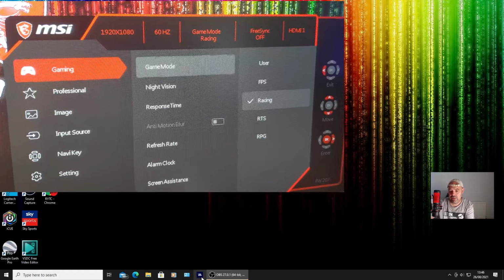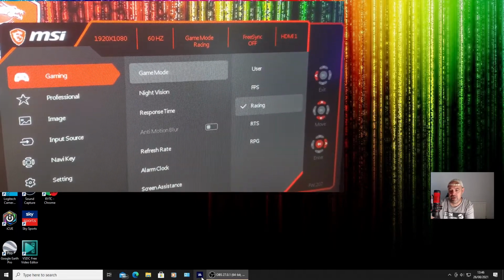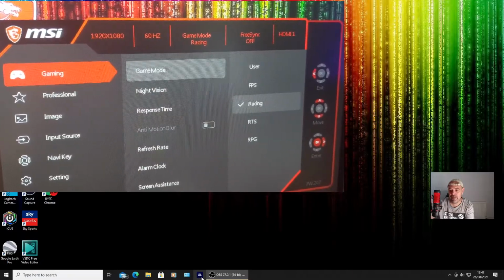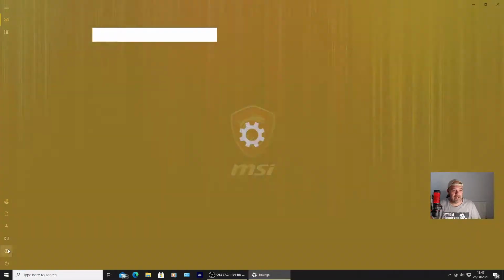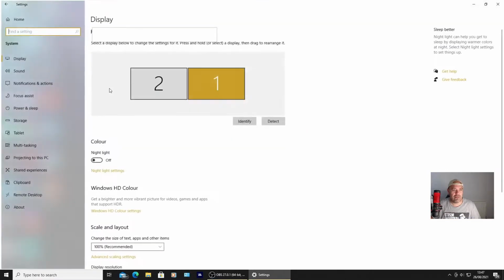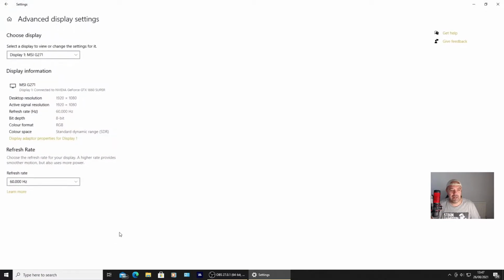That's what you're going to get on your screen, and you can see it's displaying 60Hz there. So I'm going to quickly show you how to do it. You have to do it on your PC. So go over to the Windows setting, then go to settings, then go to system display, then go to advanced display settings. You can see that your monitor will come up there, the MSI G271. It's at 60Hz, we're going to switch it to 120Hz.